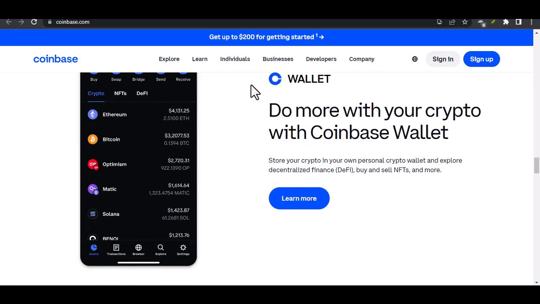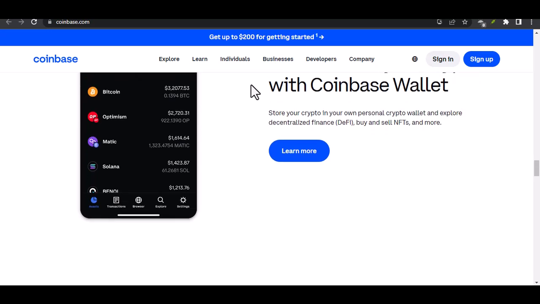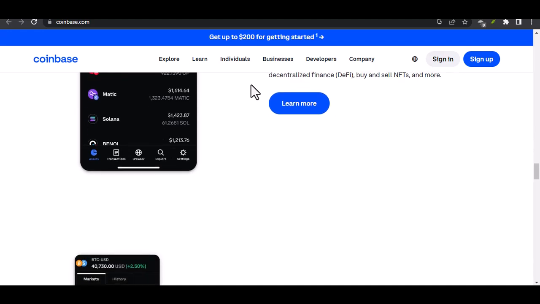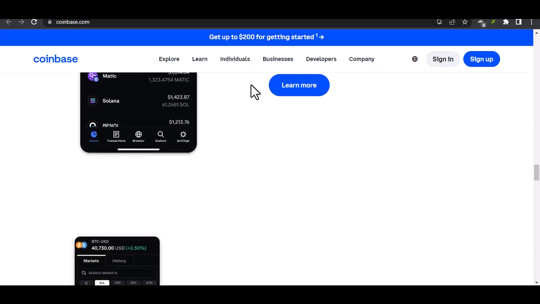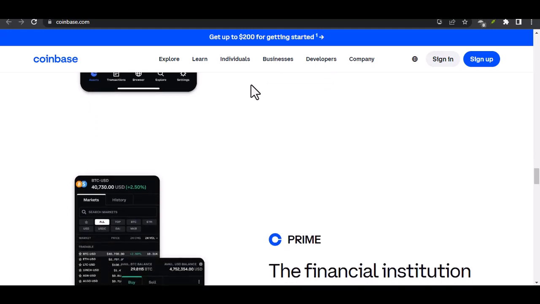And there you have it. That's how you can withdraw money from Coinbase to your wallet. Remember, the exact steps may vary slightly depending on the specific cryptocurrency and wallet you're using. But by following these general guidelines, you should be able to successfully transfer your funds.